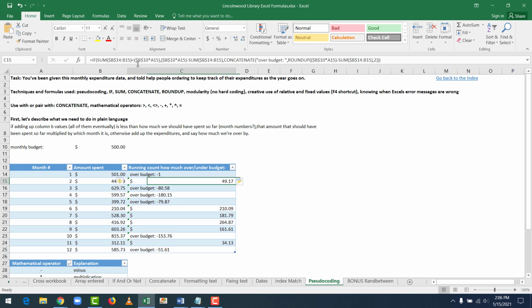So it's going to tell me that I'm over budget by $1. I've got $49 to spend. I'm over. Then I've got some money to spend. Then I spent a little extra. And I finally spent a little extra for the year.